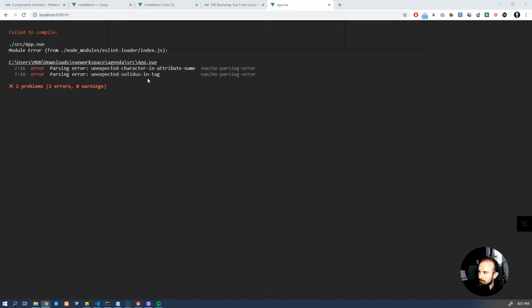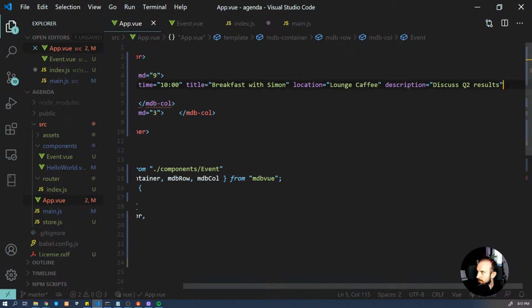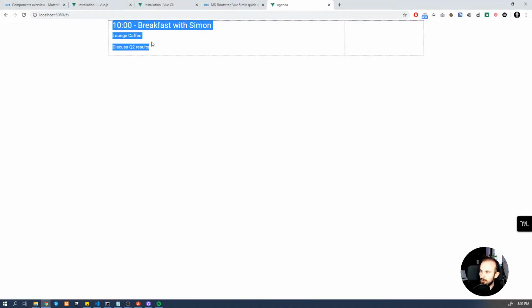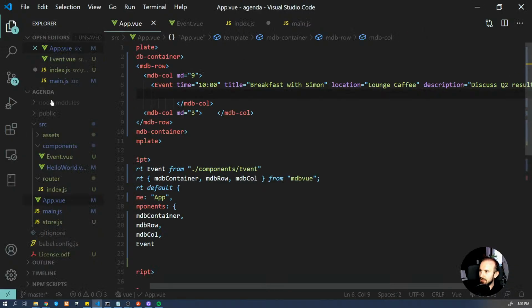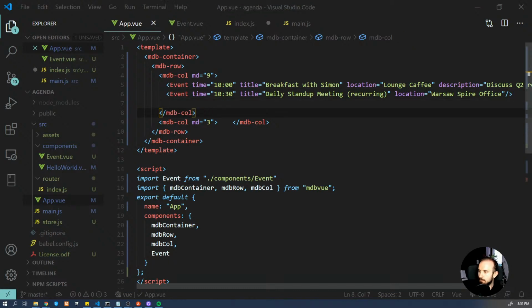Unexpected character in attribute name. Which one? Title. Oh, I didn't close this one, obviously. So let's close it. And now it's better, right? You can see that it's already creating our event like this. And if we add another one here, let me clean it up, we have 2 events now.